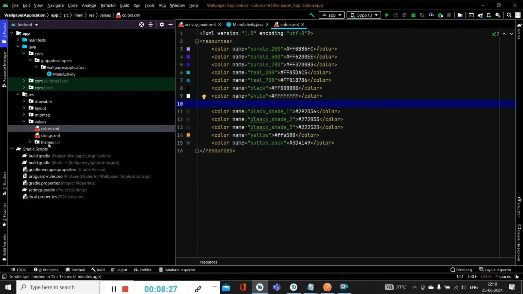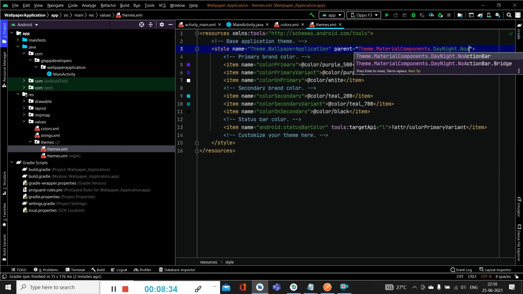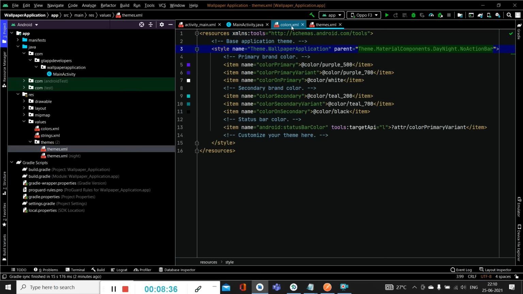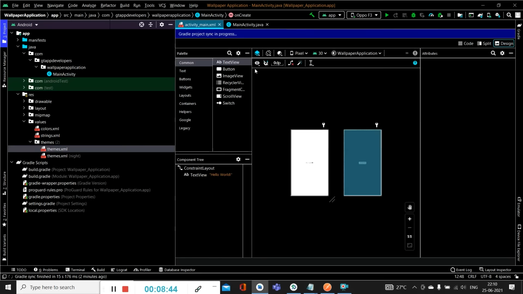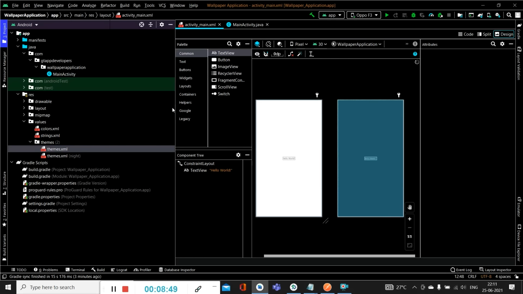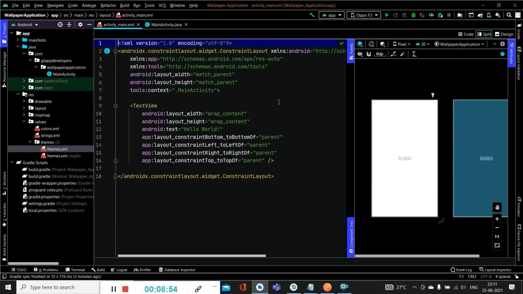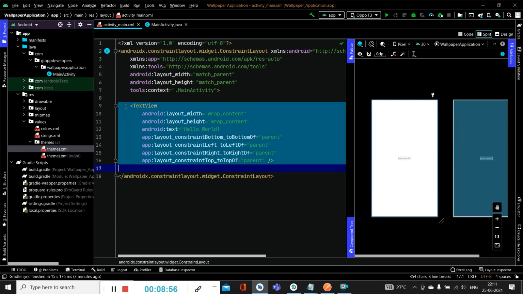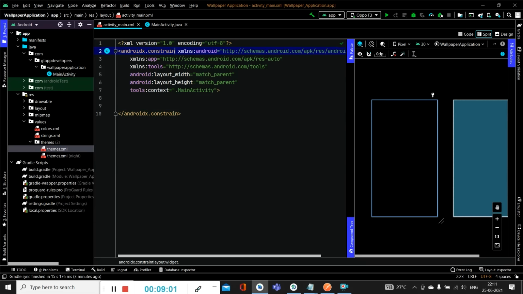Now we have to go to our themes folder for changing the theme of our application. As we are not requiring the action bar, we will simply change this one to NoActionBar. Now we have updated the colors file as well as our themes file. Now we will go to our activity_main.xml for creating the UI for our application. Inside this, we simply have to go to the split view. Here, we have to remove this text view and change the root layout from constraint to relative.